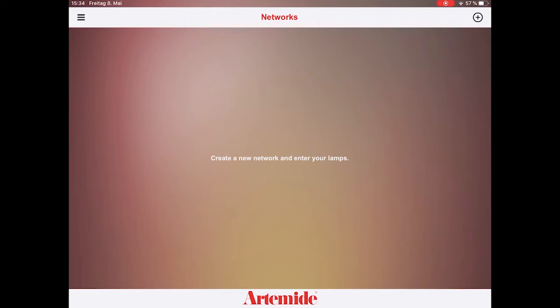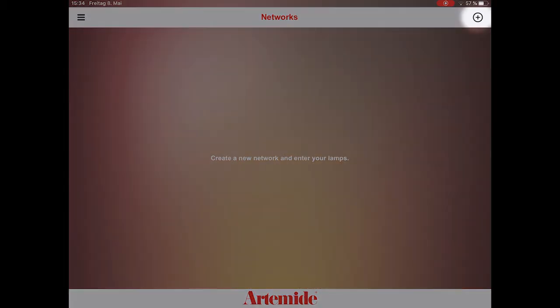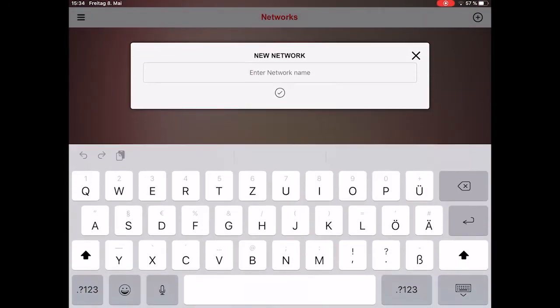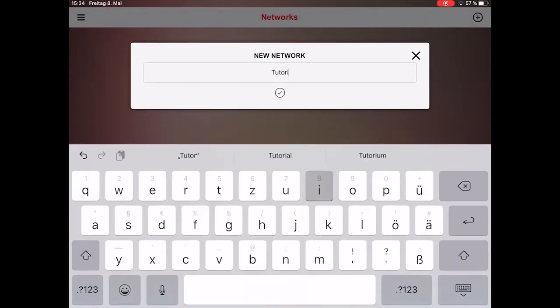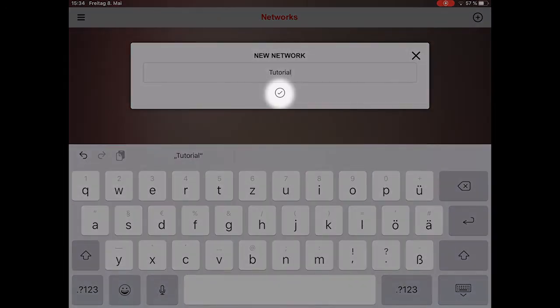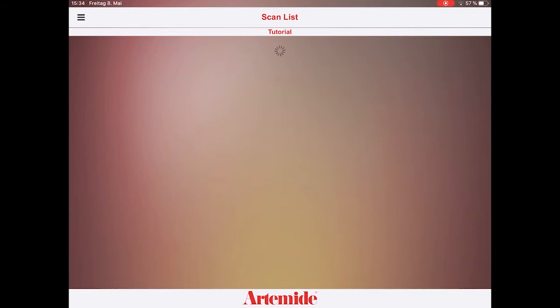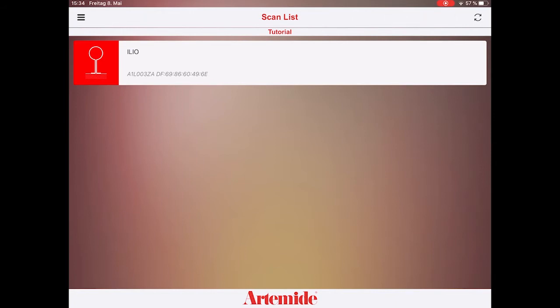So let's start and create a new network. To do so, please tap the plus symbol and enter a new network name. For example, Tutorial. To confirm, tap the check mark. The app now automatically starts searching for any available lights. If there are any active lights nearby, they will be listed in the scan list with the respective model name, in this case, Elio.